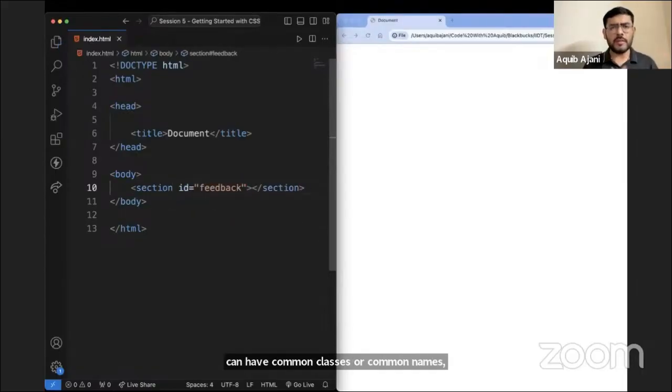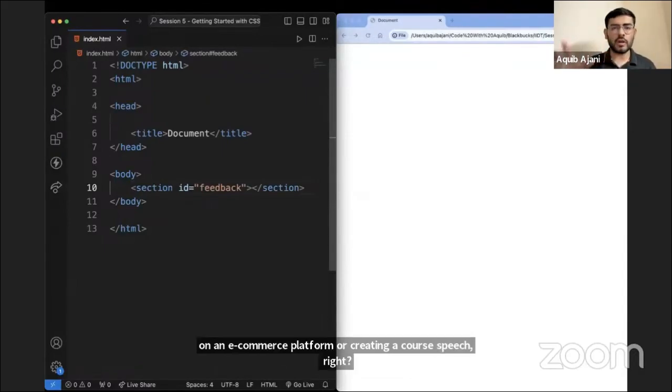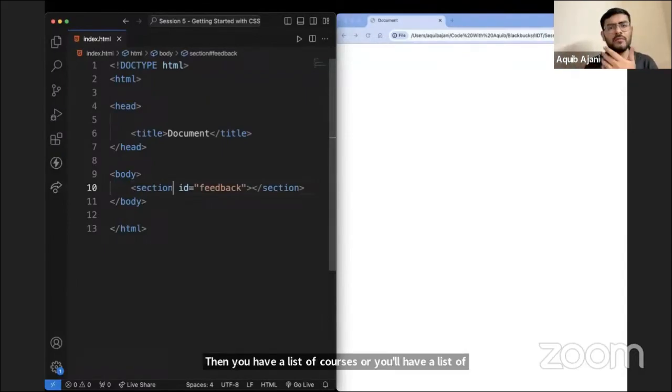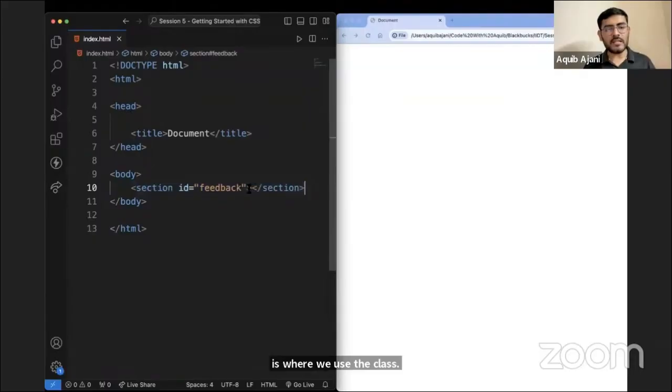Like this. For example, in a lot of cases, you will see that if you have multiple things listed, let's say you're working on an e-commerce platform or creating a course page, right? Then you have a list of courses or a list of products which look the same. And then if there are 10 products or 50 products, does not matter. We want all of them to get the exact same styling. That is where we use the class, right? So again, IDs are unique and classes are common.